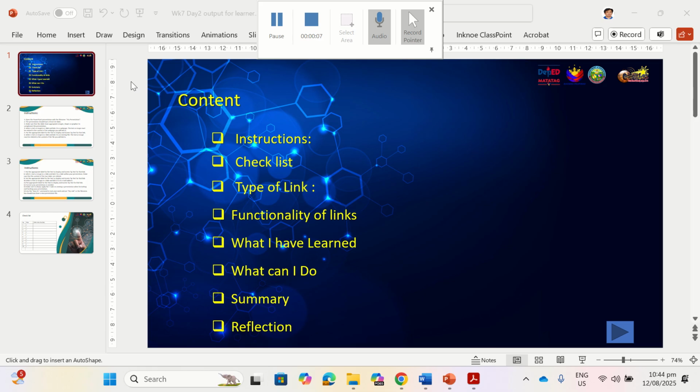This is a process on how to add action button on PowerPoint presentation. Assuming that we have planned the flow of our PowerPoint presentation, in our PowerPoint presentation, select the slide we would like to use the action button.